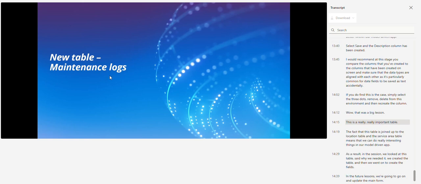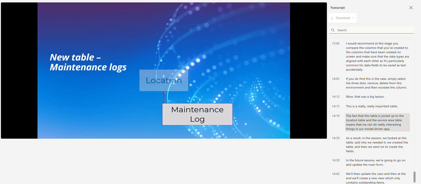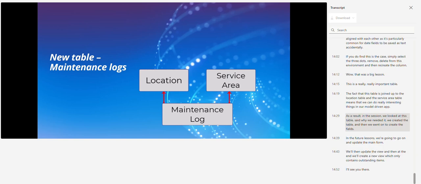Wow, that was a big lesson. This is a really important table. The fact that this table is joined up to the location table and the service area table means that we can do really interesting things in our model-driven app as a result.